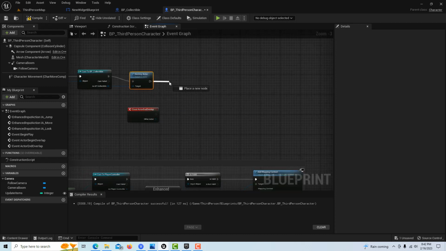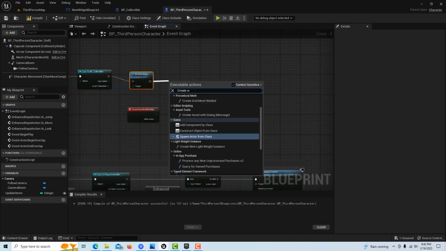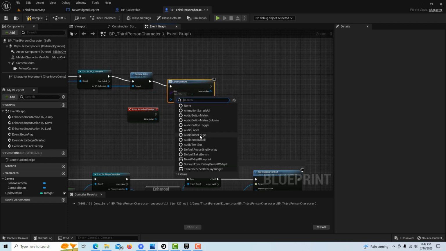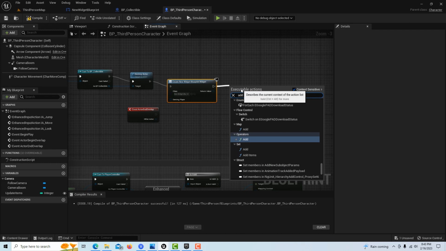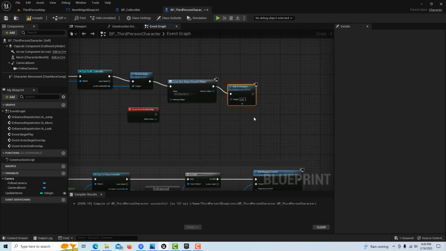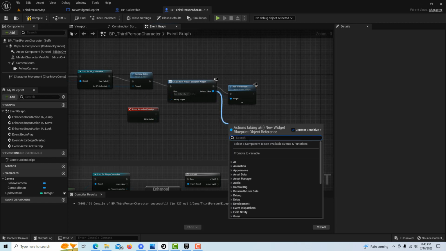So create widget, and it's right here, the new one we just created. We'll go to new widget, and then we can add it to the viewport. Of course, that's an obvious next step. Add to viewport, and this goes in there. When we overlap, we want it to go away, kill it, then we want to call up our counter. And when we walk away, we want the widget to go away, so we're going to use remove from parent here.